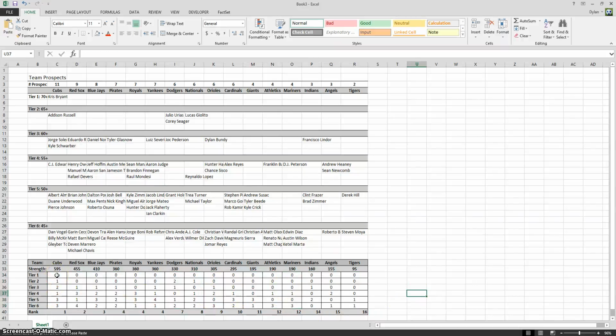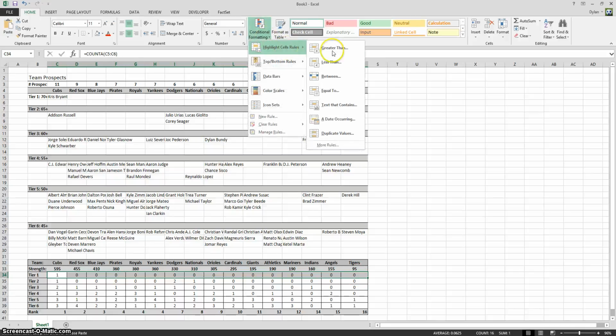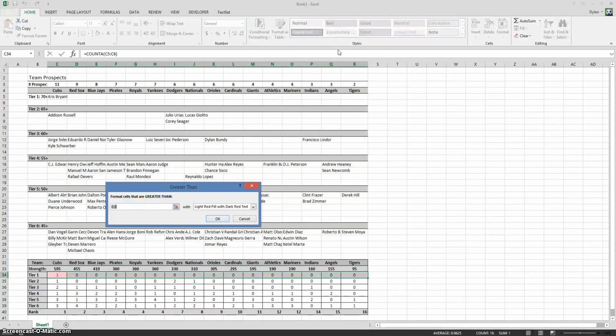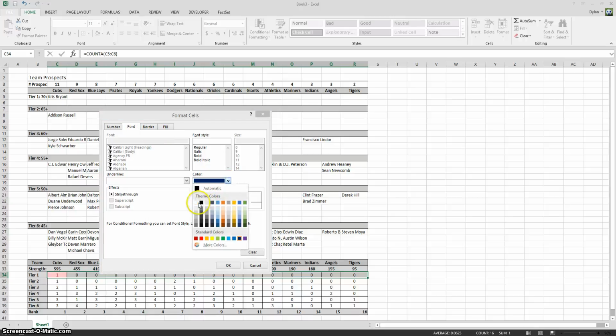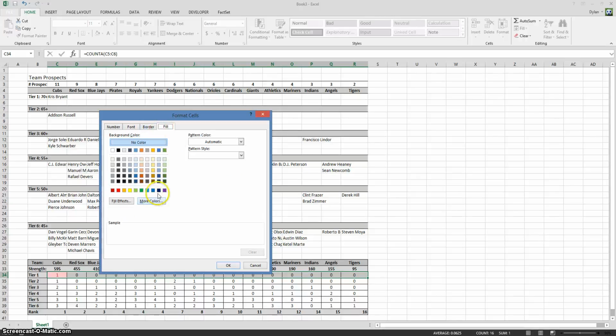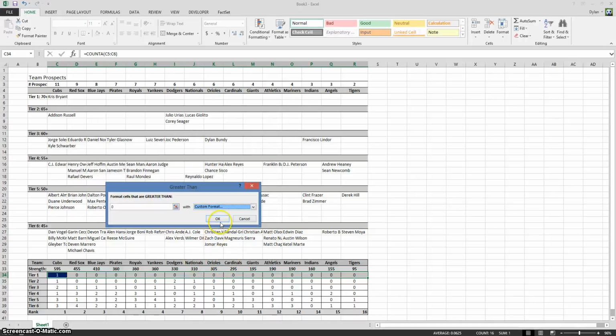But let me show you how to use conditional formatting to make numbers and cells pop out. So I have a tier 1 prospect for the Cubs and none else. What I'm going to do is select the row, and I'm going to do conditional formatting. I'm going to do a highlight, and if there's greater than 0 prospects, then I'm going to fill with a custom format. I'm going to make that dark blue. Nope, I actually don't want that. I want my font to be white and my fill to be dark blue. And I'm going to say OK.